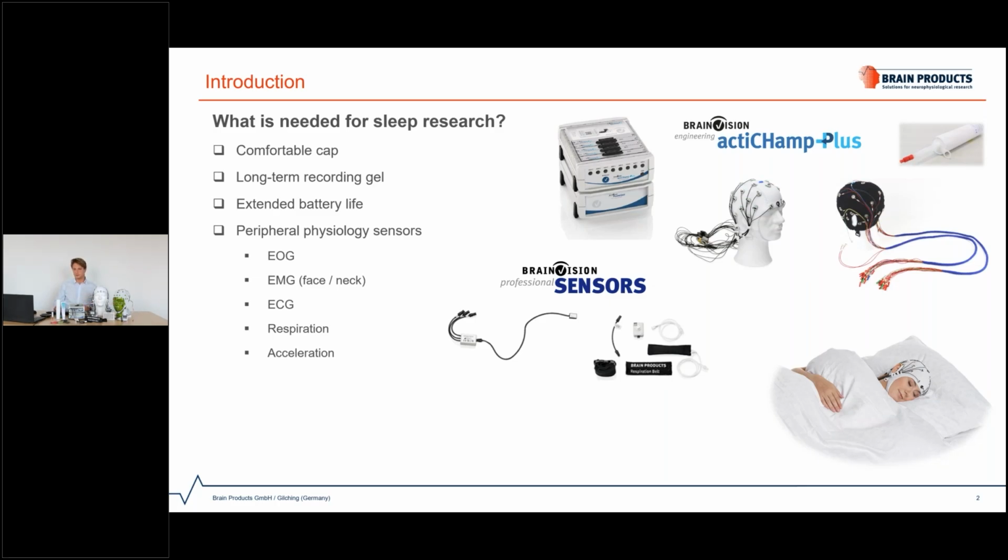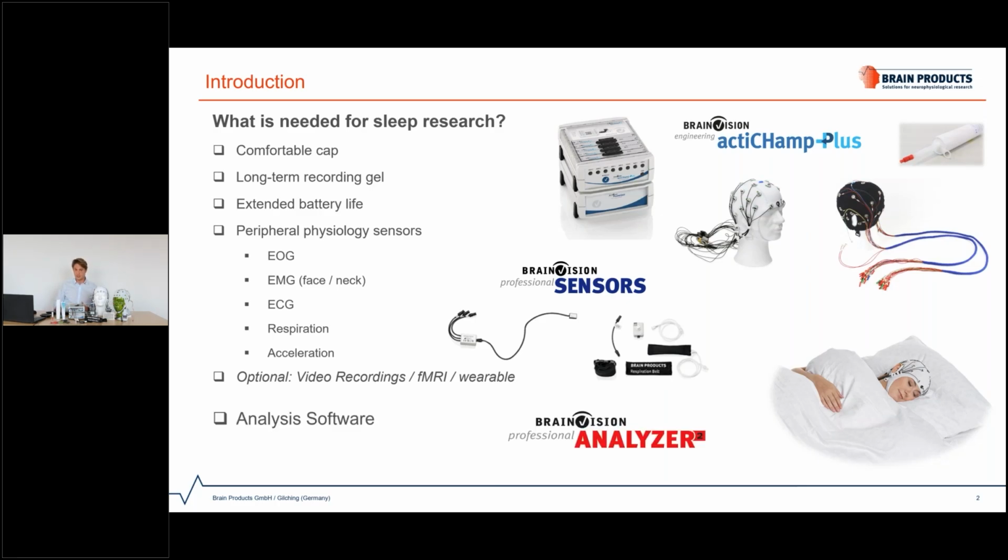Finally, I'm going to spend some time adding some information which might be relevant if you are planning to add a video recording to monitor the participants during the experiment, if you're planning to perform the study within the scanner environment in combination with fMRI, or if you're thinking more about something like a sleep at home paradigm and therefore you need a wearable amplifier.